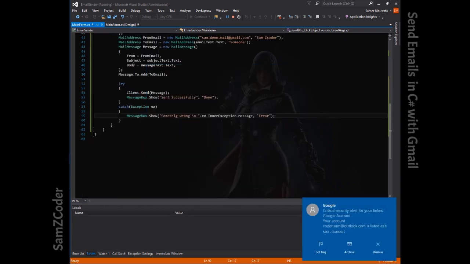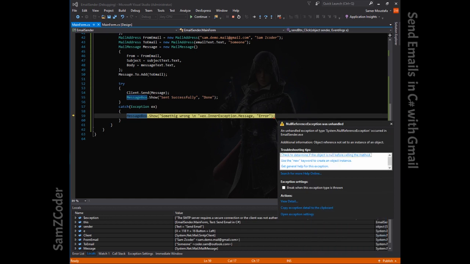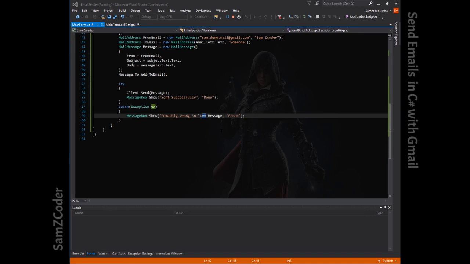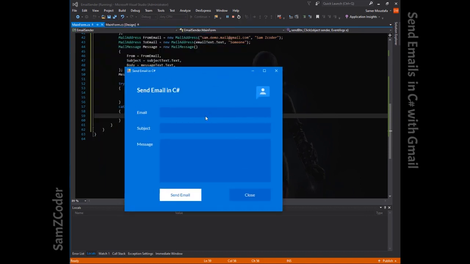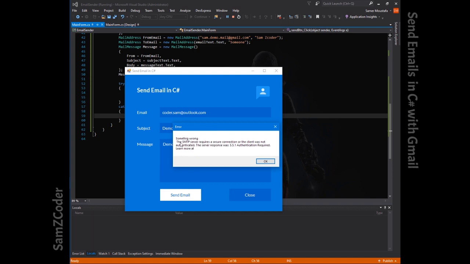Okay, it shows us an error. It's complaining about a null reference. I guess we can skip this for now. Okay, let's try again. Let's hit send the email again. Something wrong, as we said.